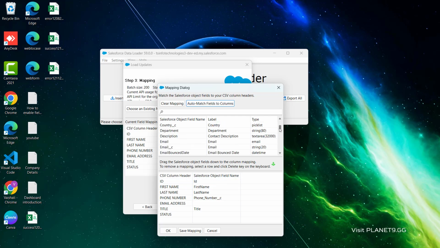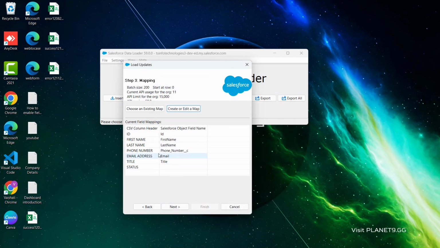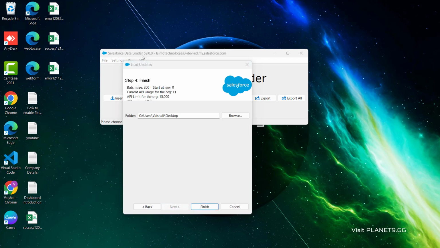If some columns are not matched, then you can drag the column and drop it in their place. And then click on the OK button. After clicking on the OK button, we come back to our mapping page. And here we go, we can see our current CSV column header and the Salesforce object are mapped. And we click on the next button. Now we move to our next step, that is the finish step.